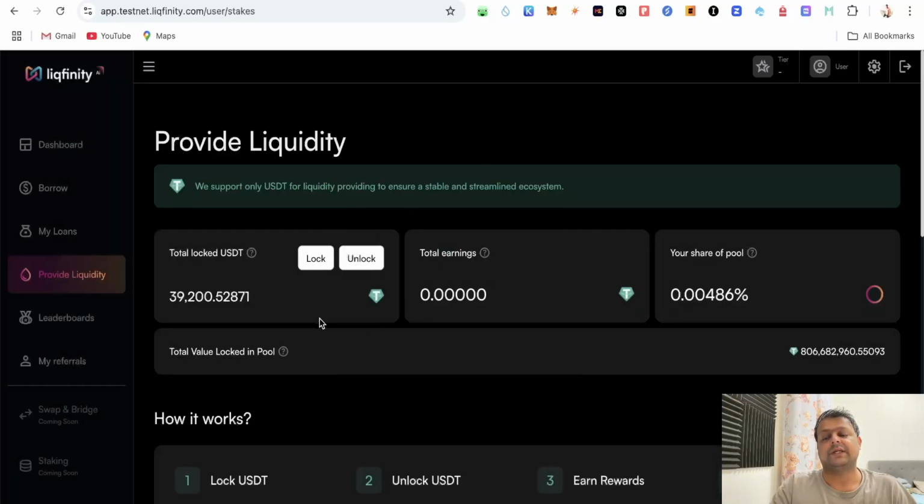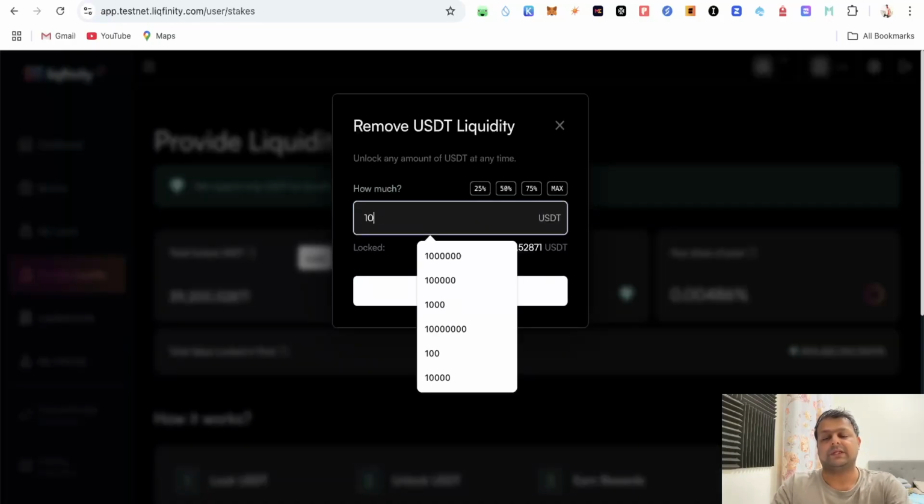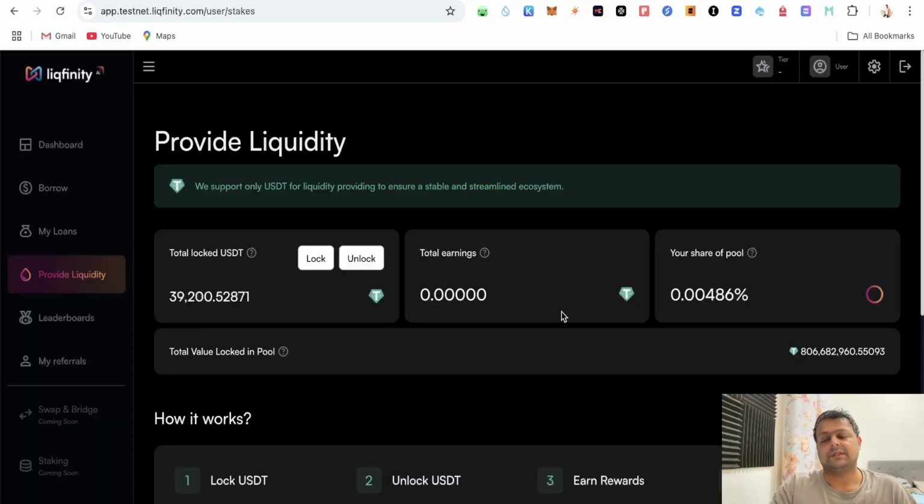Now since I've already provided the liquidity, which is around 39,200 USDT, what you can do is once you provide liquidity, you can also click on unlock and maybe unlock a small amount of liquidity. Now if I remember correctly, for every 1000 USDT of borrowing and lending, you would be getting 3 points. So your aim is to collect as many points as possible.